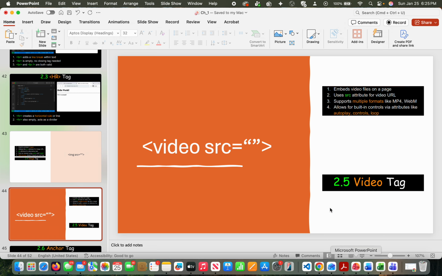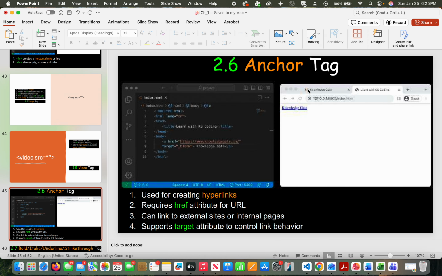Okay, so we have learned the video tag, and the next very important tag is the anchor tag. The anchor tag is typically used to create hyperlinks. You can create hyperlinks, and href, which is hyperlink reference, is required in order to target it. Let me show you how you can do that and how we can make it open in a blank web page and all that stuff. Let me quickly show you that.